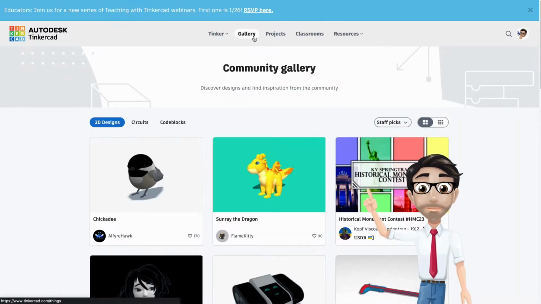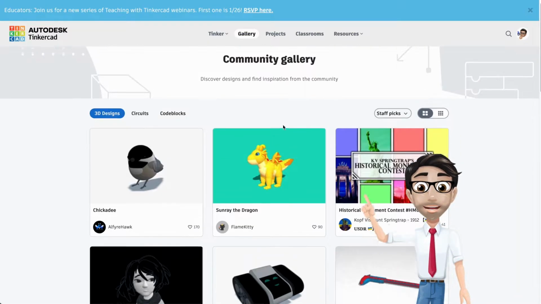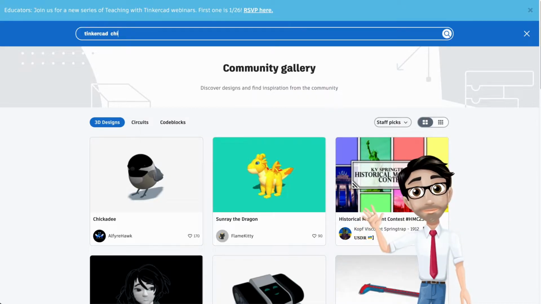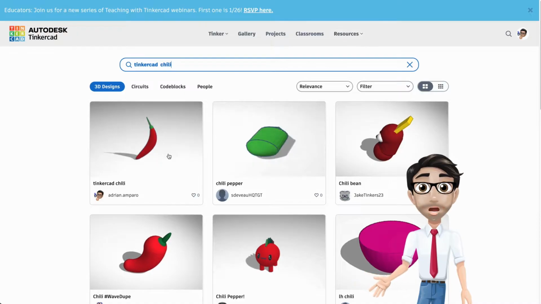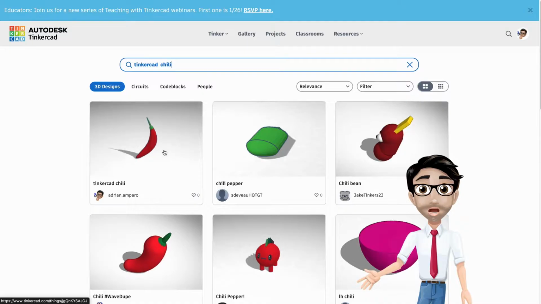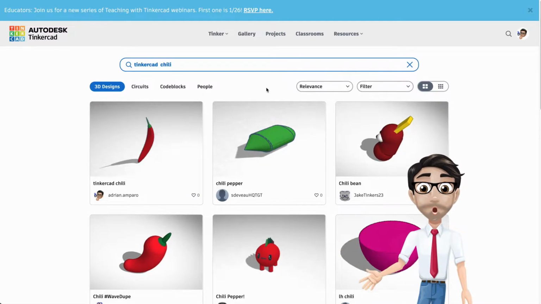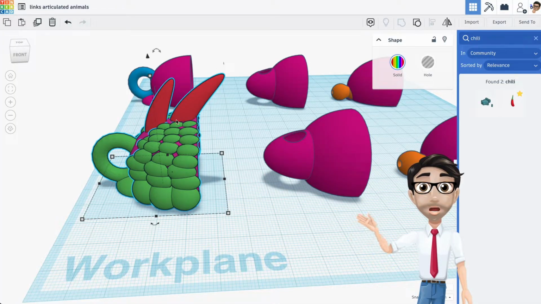You can go to gallery and find it here. However, it's probably much faster to just type in the two words, Tinkercad and chili. Enter. I posted it here. It's not my design. I just was tired of students asking me, hey, where's the chili? I'm also going to post it in the YouTube notes, the link to this one in particular, so you can do it too. And all I did was turn it upside down and get rid of half of it.